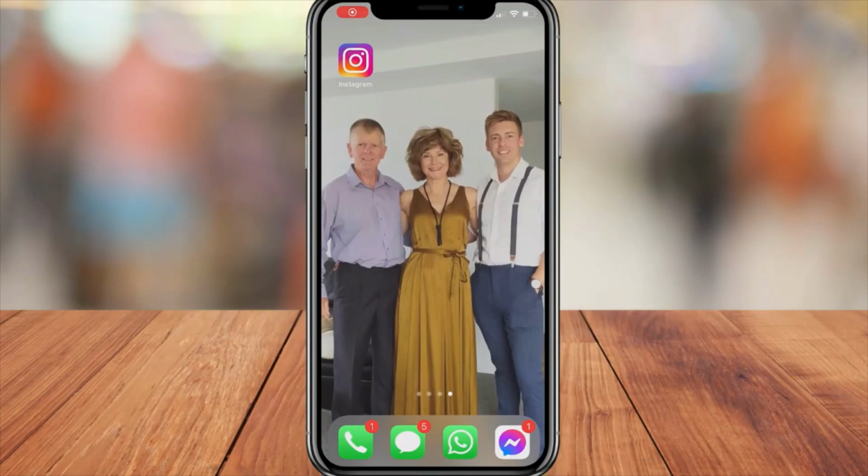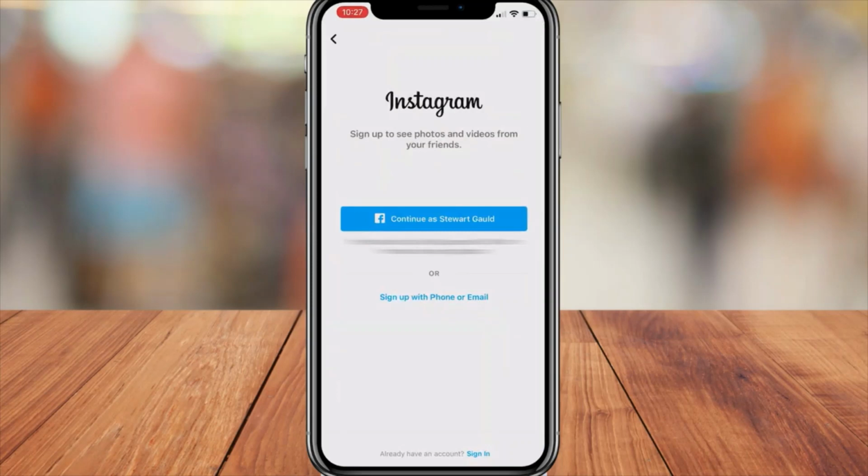Okay, so the first thing we need to do is install the Instagram app onto our mobile device. Then go ahead and sign in or sign up. So what we're going to do is create a fresh account to show you how to turn your regular Instagram account into a business Instagram account.